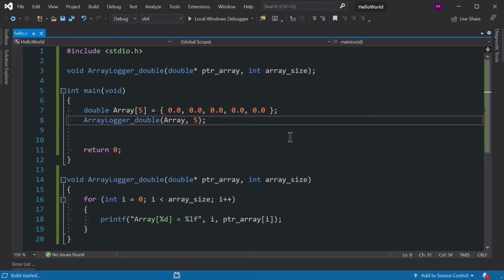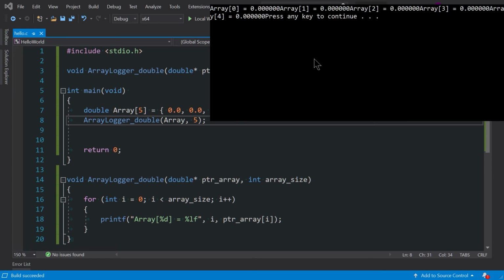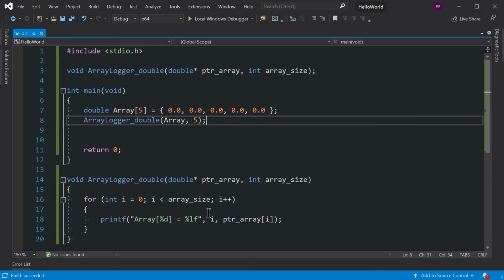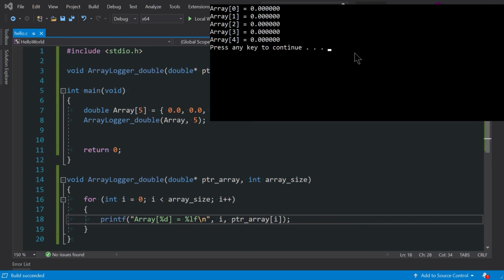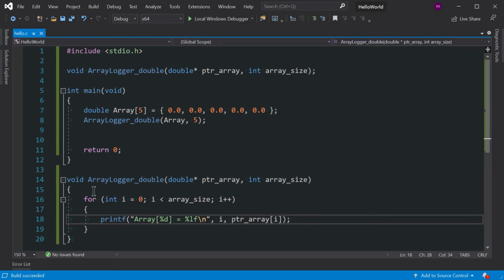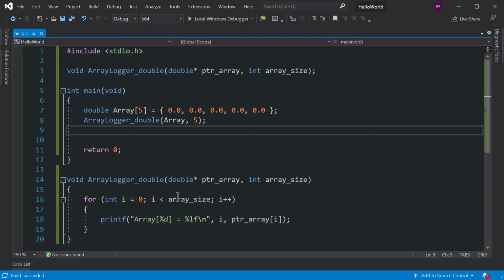And now let's compile and debug the code. Let me actually put a \n here, so I'll go to the next line. Okay, awesome. You see that array 0, 1, 2, 3 to 4, and the value is being printed on the screen. So now I want to have another function. In that function, I wanted to initialize the value of the array to 1 instead of 0.